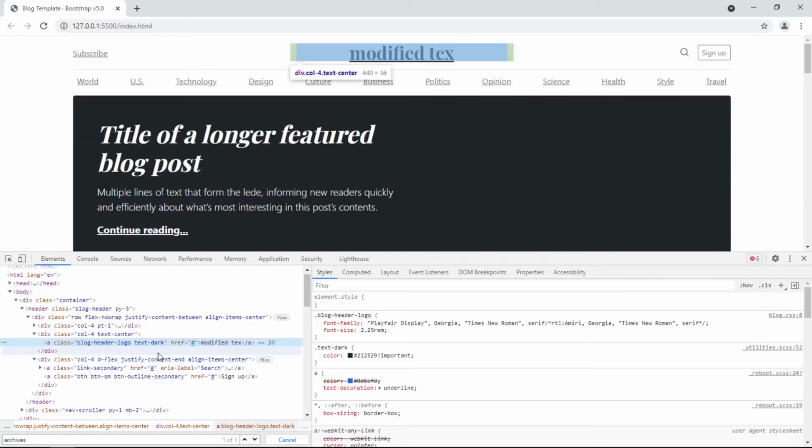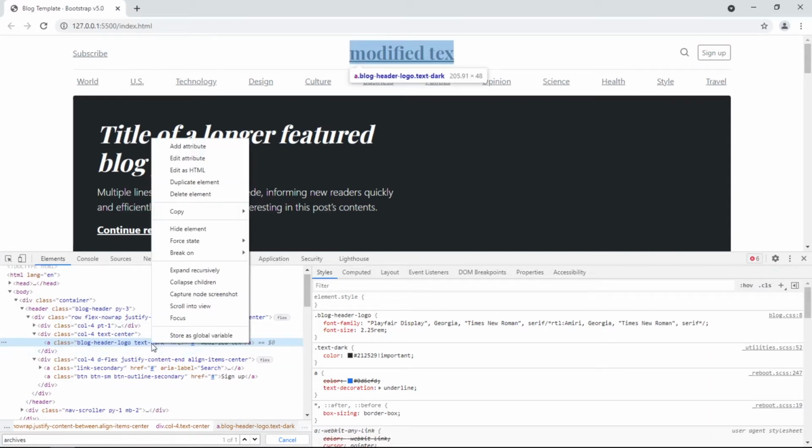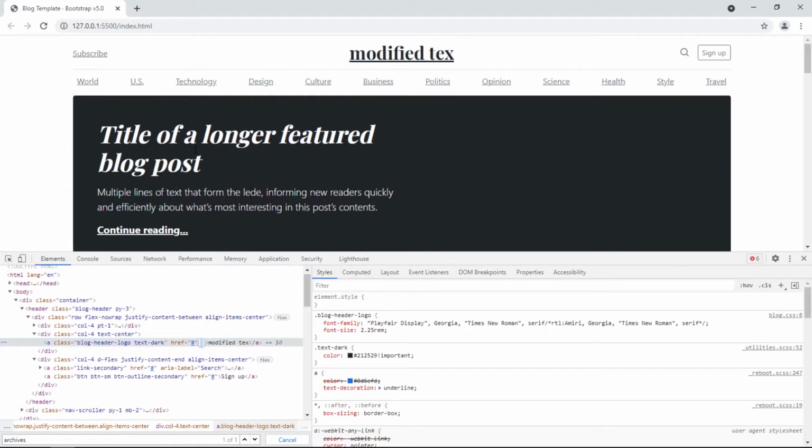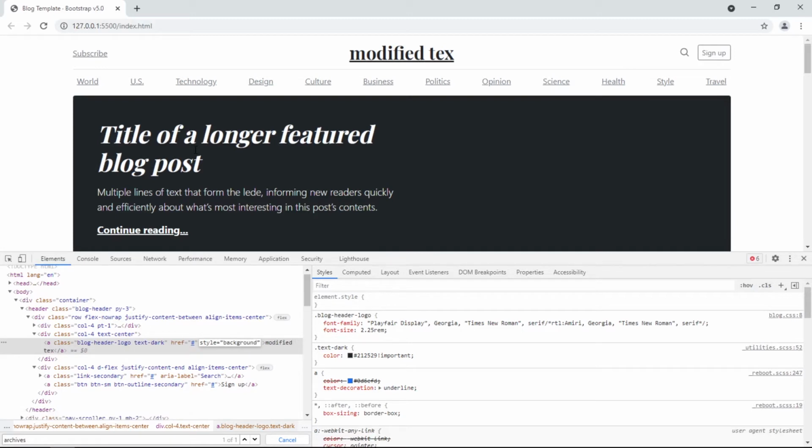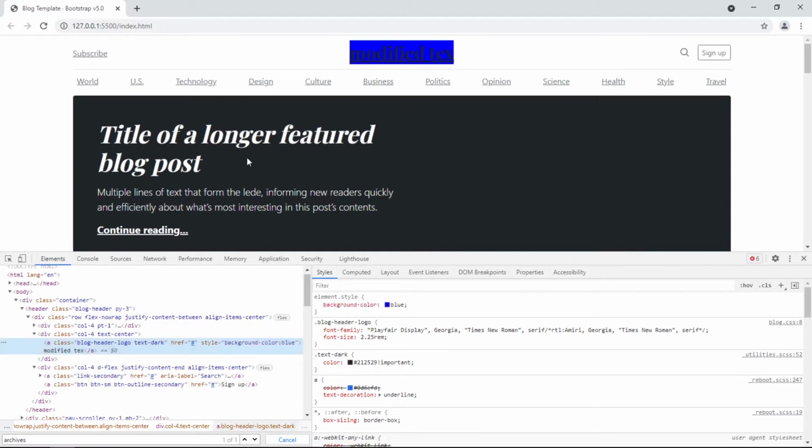You can also add attributes by right click, and here we have various options. I'll go through all of them one by one. Let's say I'm gonna add an attribute here, style equals background-color: blue. And the color of this text is changed to blue.